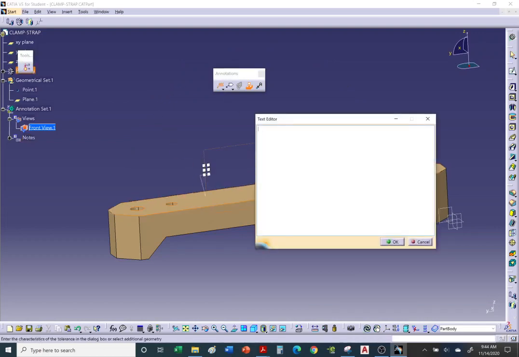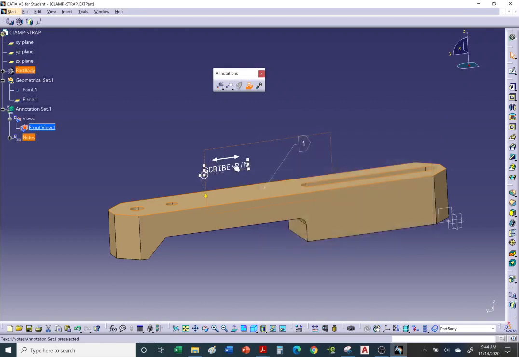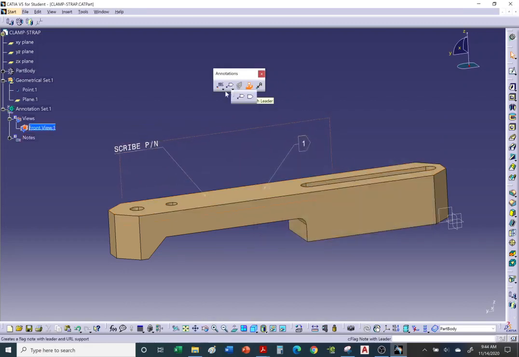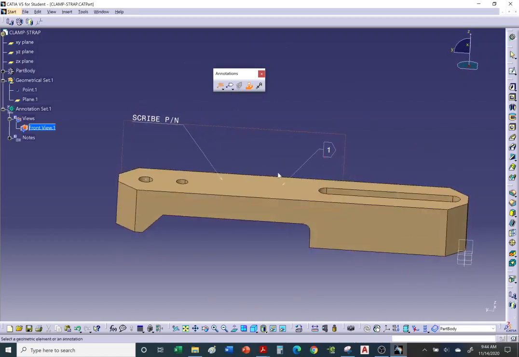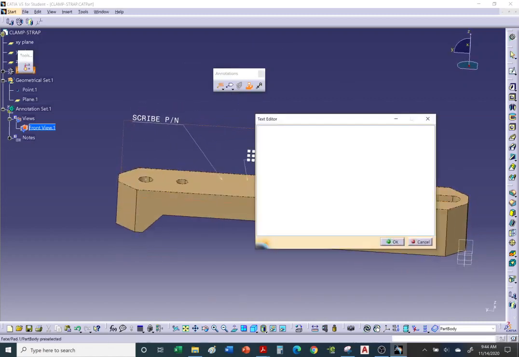Okay, scribe. I'm going to go ahead and scribe part number. Very common note you see on a part. Okay, now I don't have a datum icon, so I'll just make it up. I'll use the leader with the flag note. And I'll just call the top surface my datum. Datum A.